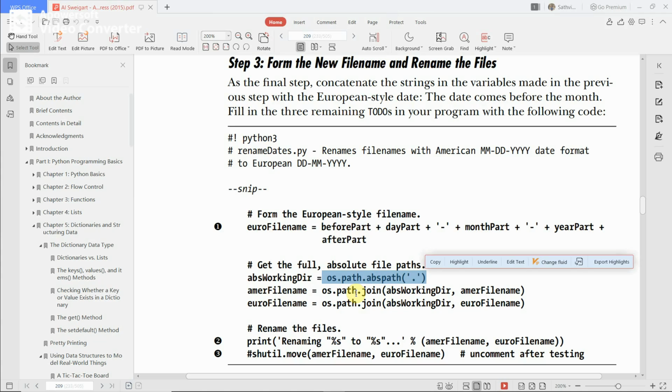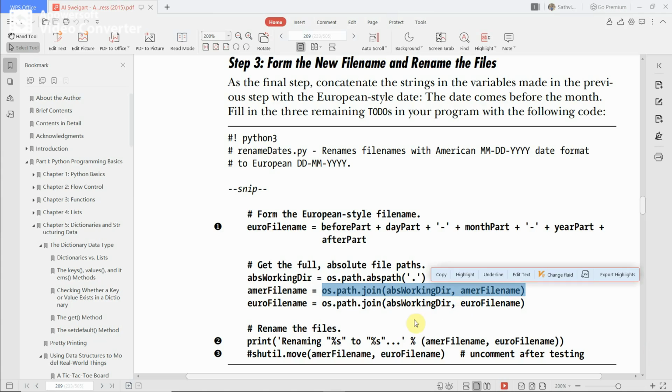And then the American file name will be stored with the full path of the file name by using the join command, os.path.join, with the absolute working directory, comma, American file name. The full path will be joined with the American file name. Next, the European file name, the same way. The full path will be joined with the European file name.